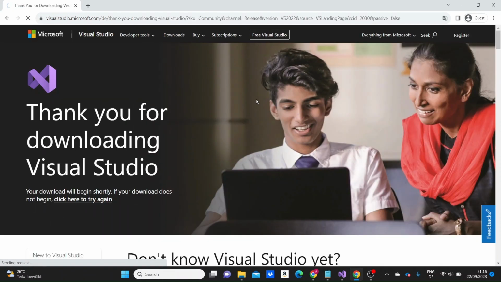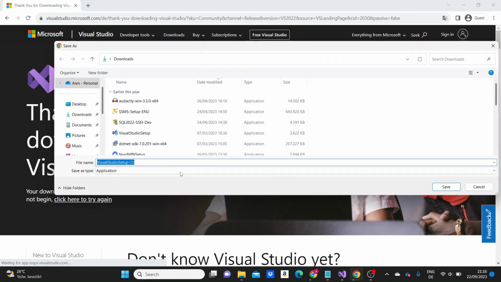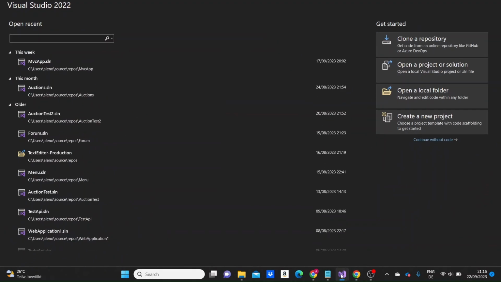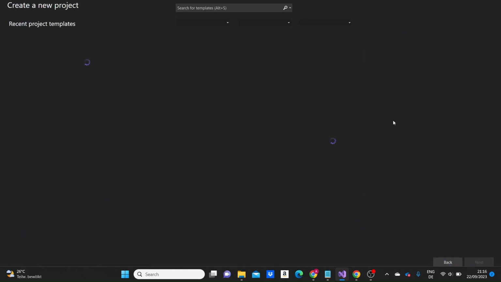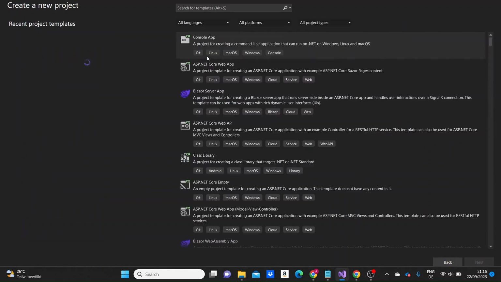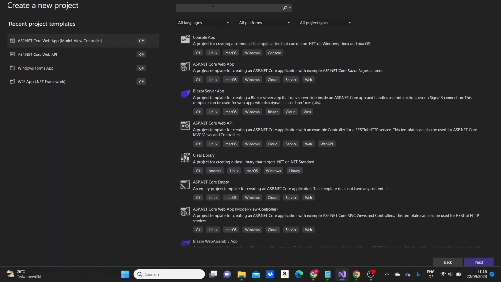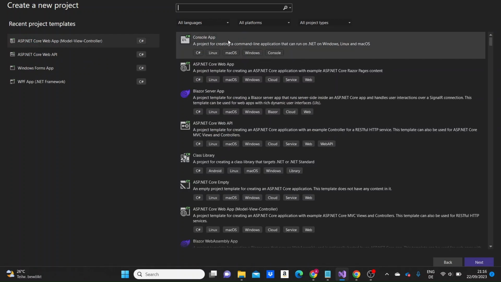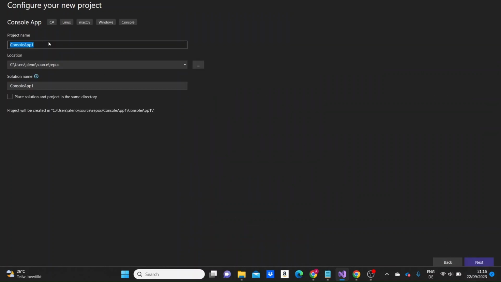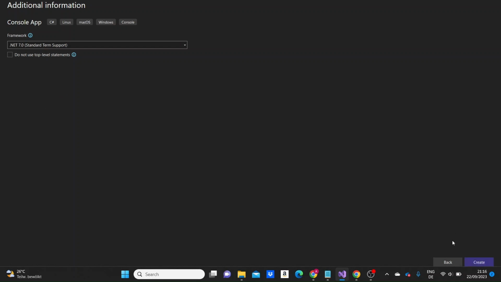I have already downloaded and installed it, but it's a pretty straightforward process, which I'm not gonna do in this video. But I'm just opening up Visual Studio, and I'm gonna need to create a new project here. And as a template, I'm going to select the console application here, and I'm going to leave the rest as default. The name of the project I'm leaving as it is, and also the version here, .NET 7.